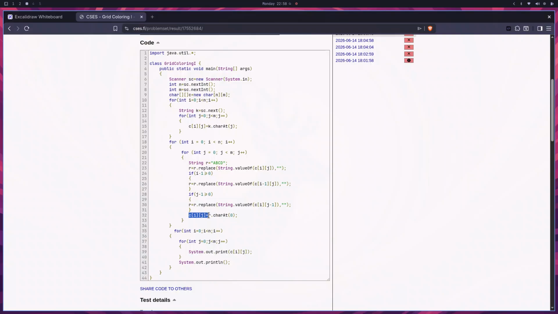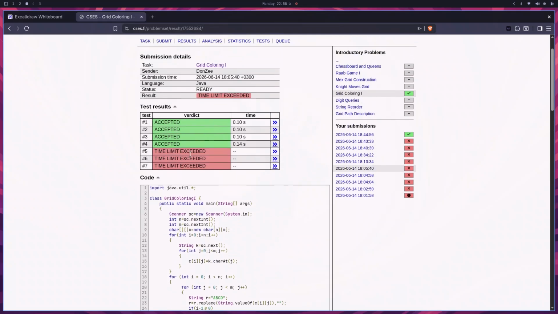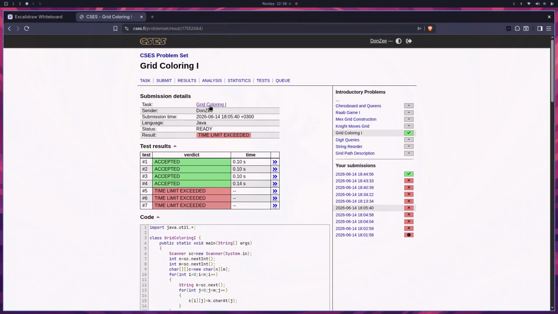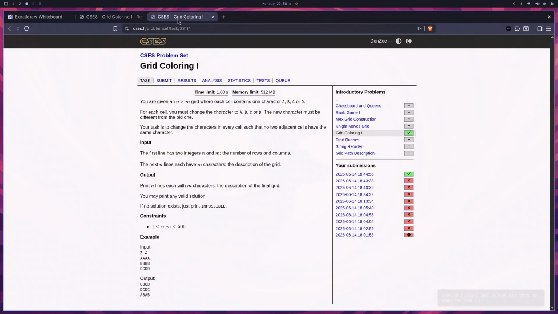I'm at the i, j. I'm filling in the value at caret 0. That is A, so that is correct. And then I'm printing it. So what is the time complexity? The question was, just a minute, let me open this in a new tab. The question was, there are 500 rows or 500 columns maximum, and the time limit is 1 second.